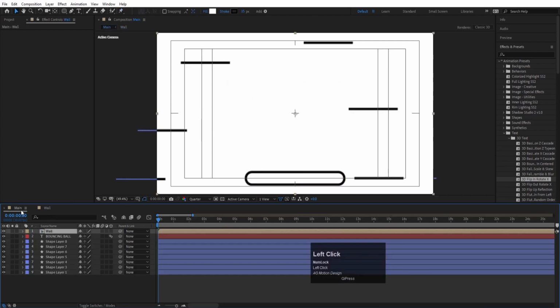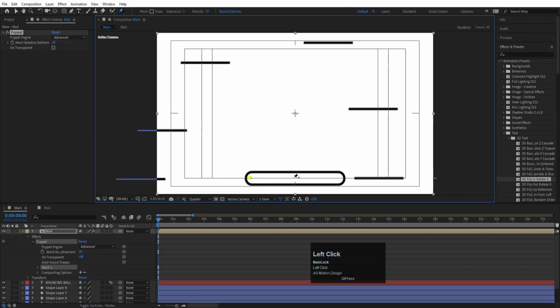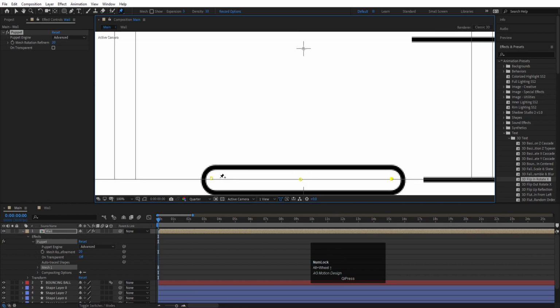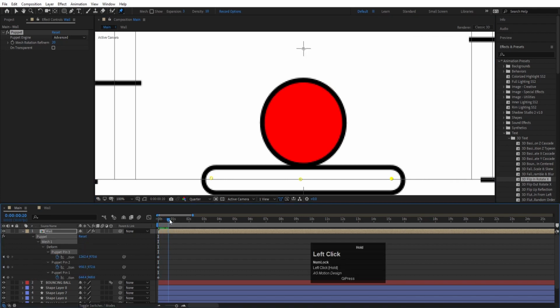So let's go to the main animation again, and now I'm gonna apply this puppet tool, and then I'll create one pin over here, and one pin over here. As you guys can see, now we are not gonna get any glitch over here, and then you can hit U and let's go forward around this point.